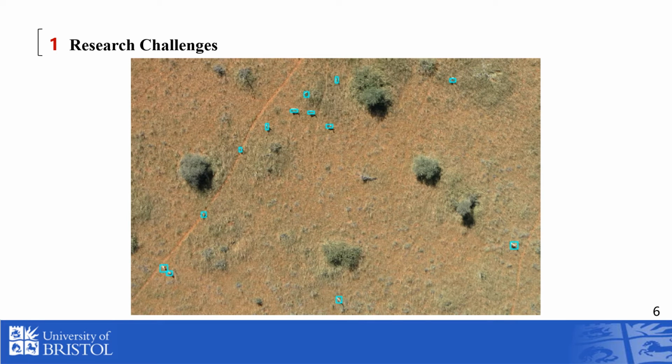Another problem is that the scarcity of animals in the data can lead to the dataset being extremely imbalanced, with far more background than actual animals, and even many images that don't contain any animals. Here in this image, we show all the animals in gray bounding boxes. We could find that most of the regions don't contain an animal, and the area of background is much bigger than the animals.